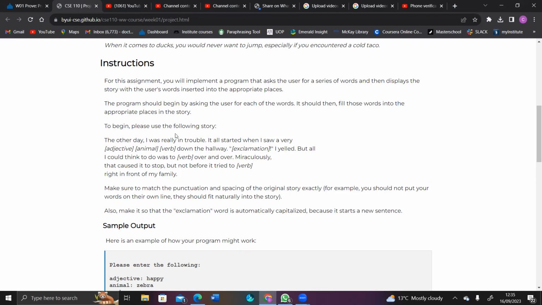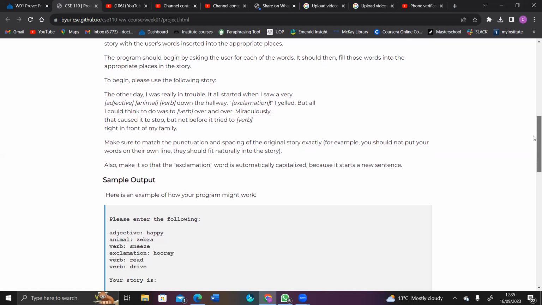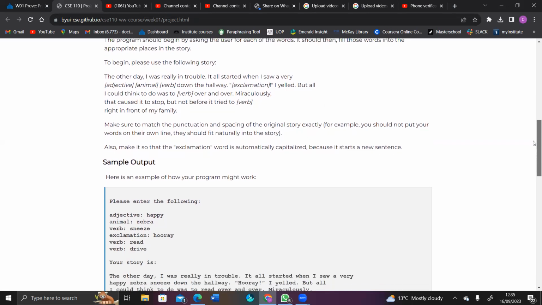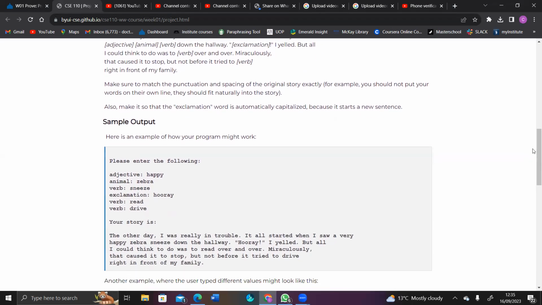The other day, I was really in trouble. It all started when I saw a very, put the adjective, animal, verb down the hallway, and then put the exclamation. I yelled, but all I could think to do was to put the verb over and over. Miraculously, that caused it to stop, but not before he tried to put the verb right in front of my family. So that's it. It's just for you to play around with your variables and your code. Let's get to business.